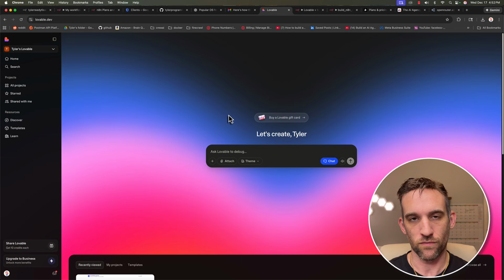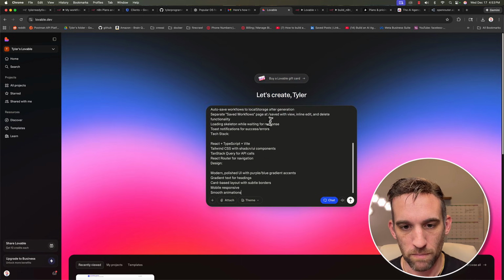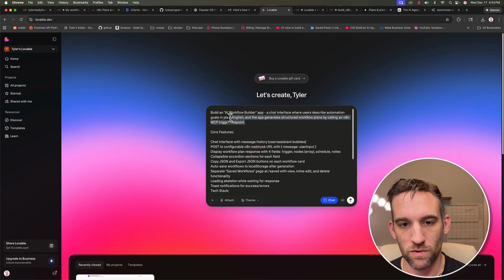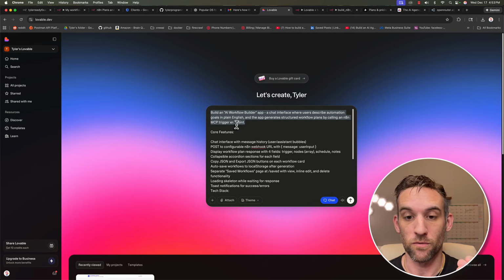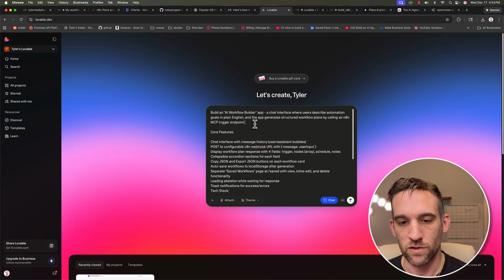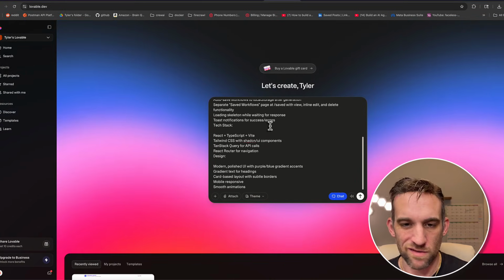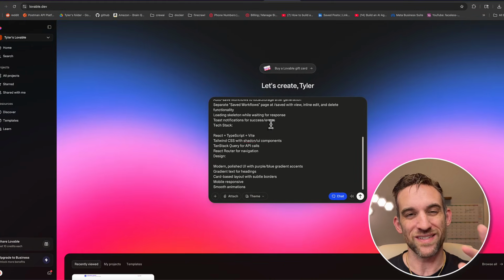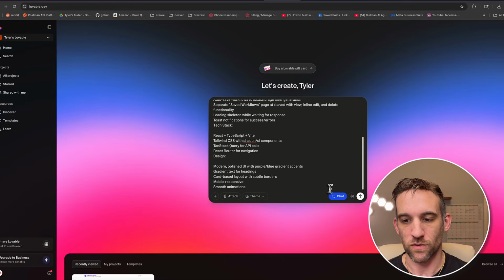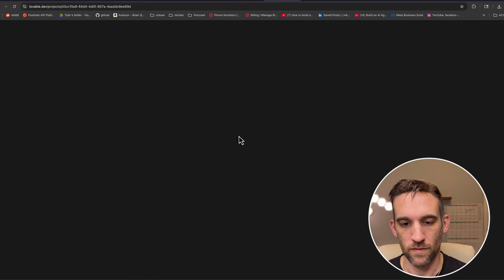So I'm going to have a prompt for you. Basically what this is going to do is I want to build an AI app workflow builder that has a chat interface to describe the automation goals in plain English and then generates a structured workflow. Okay, and so it just lists all the core features and some things, right? We want to maybe save the workflows, edit it after we do that, etc. So what we can do then after this, just go ahead and send this.